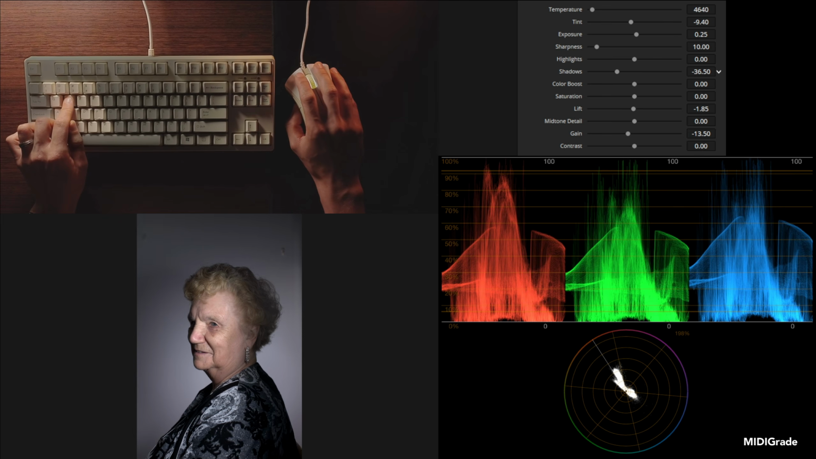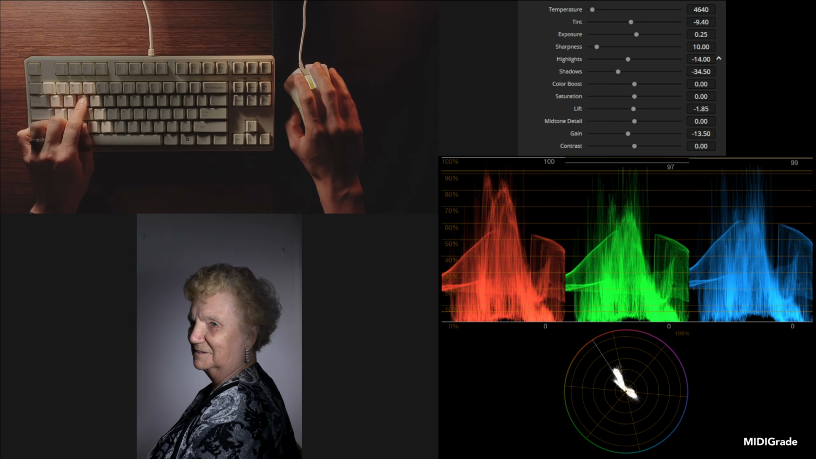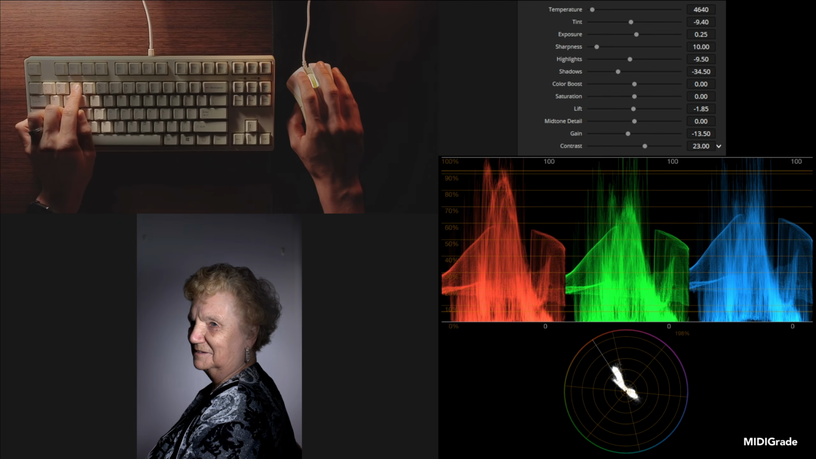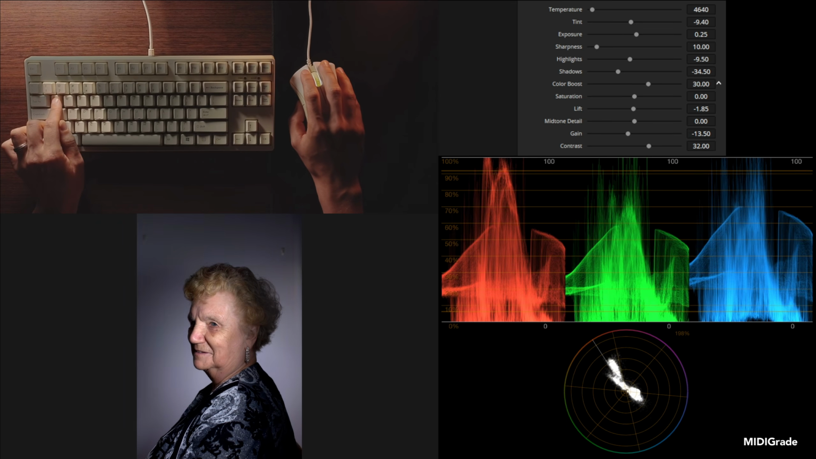And as you can see, I'm as fast, if not even faster than on a controller. Already, I'm almost done with the edit. In just a couple of seconds, I've done temperature, tint, exposure, highlights, shadows, lift, gain, contrast, and now color boost, which I'm adding plenty of so I can counter that with saturation.